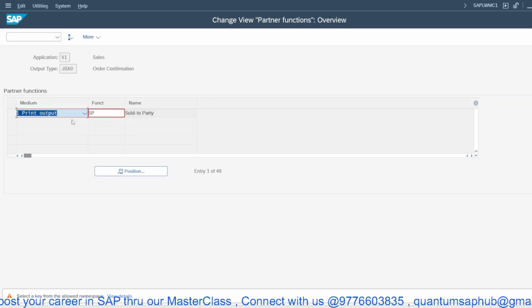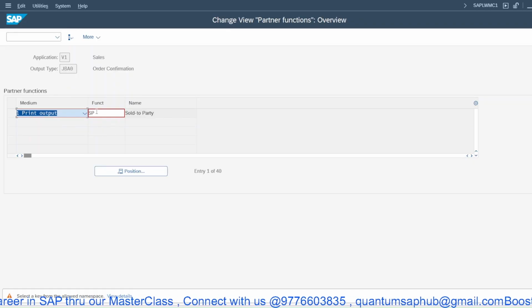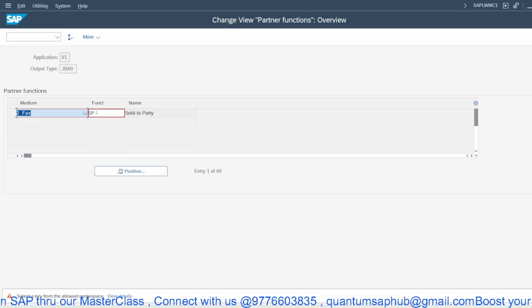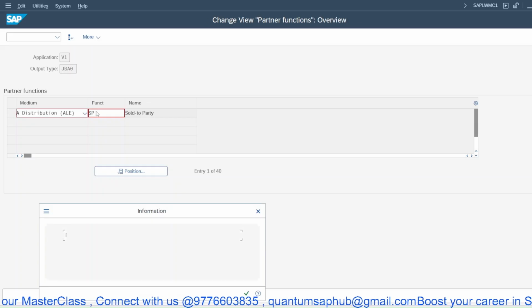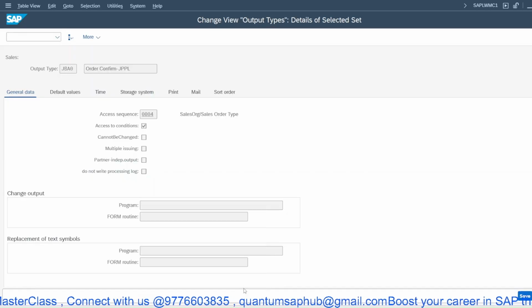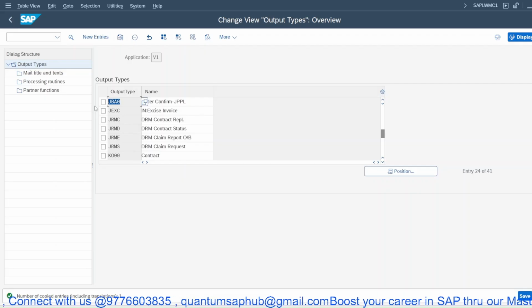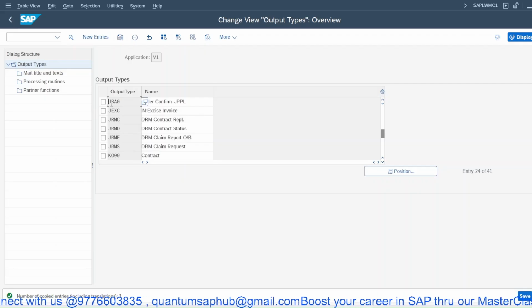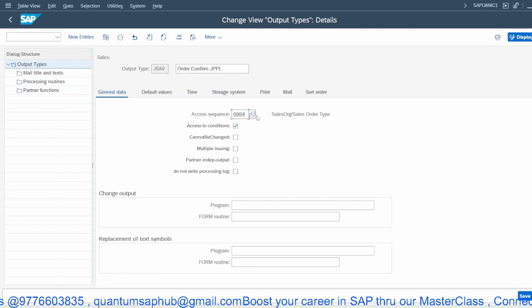Okay, now we see it is the medium you are configuring, print output sold to party. Fax also sold to party, EDI also you are configuring. Okay, now it is okay. So all the independent objects are copied. Now you can use this JBA00. And what is the JBA00? So access sequence is order type.